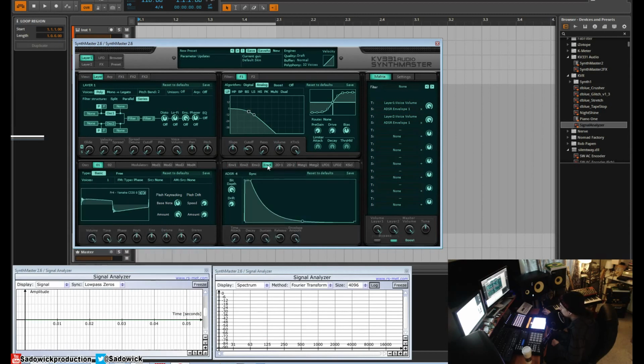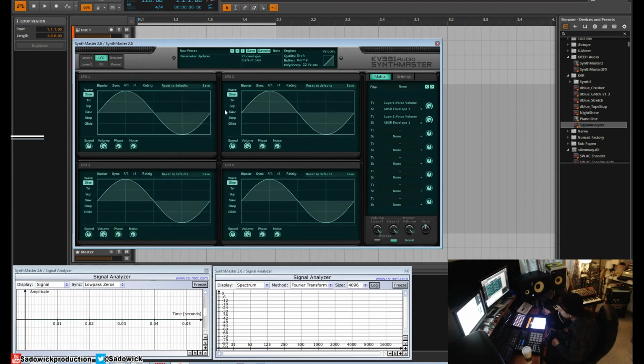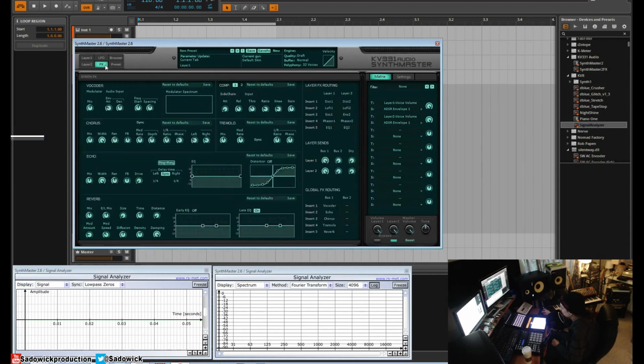Your envelope section, which we'll get into per layer here. Each layer has its own separate synth. Here we have our LFOs, and these are global LFOs, so a single LFO can affect something in layer 1 or layer 2. Very exciting. Our effects section has the usual suspects: vocoder, chorus, echo, reverb, delay, and all that. We can route them. We can have different sends and buses, and we have a compressor here.